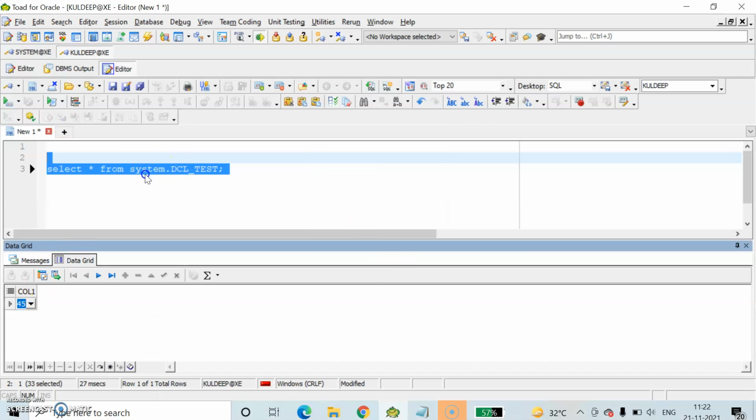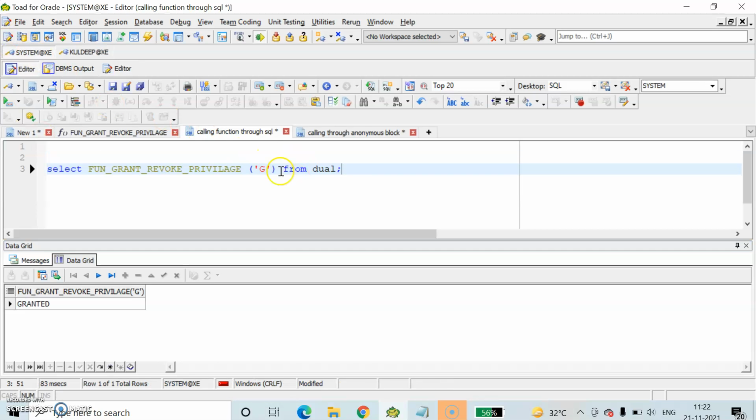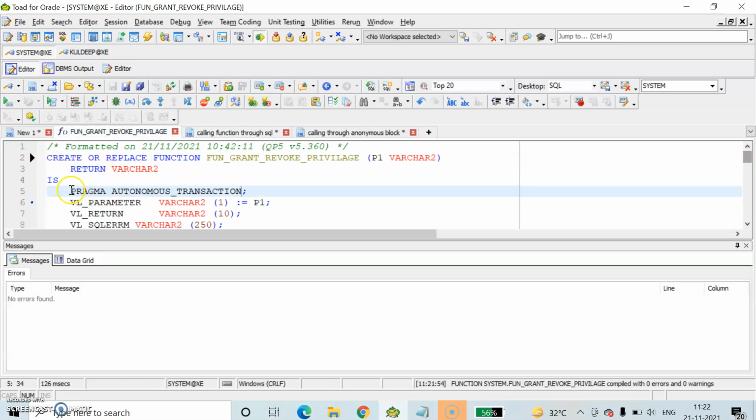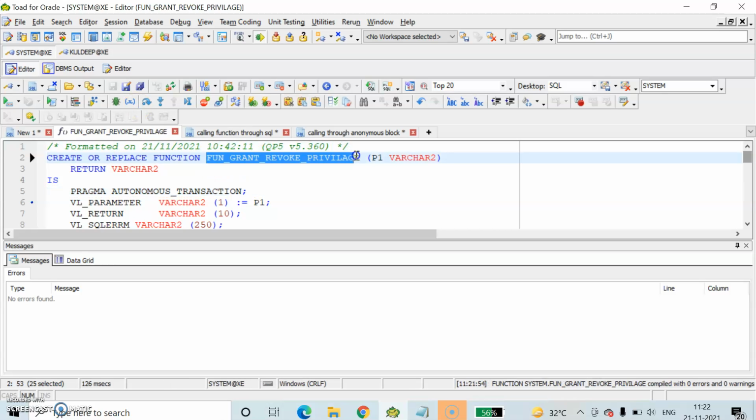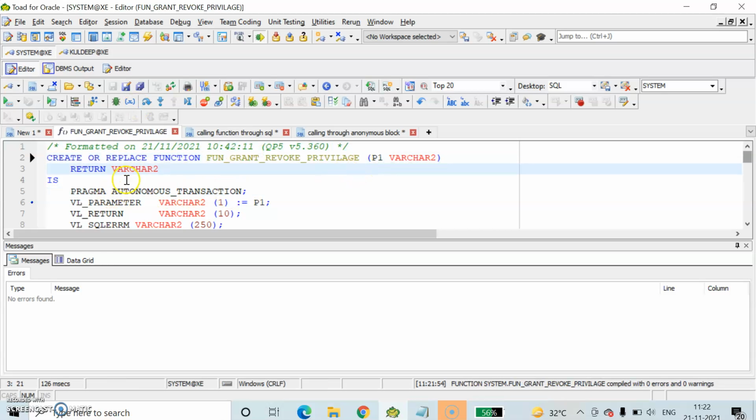It means we can use DCL commands in our function, but the main point is you can't access it through a SQL query. But if you still want to call that function in a SQL query, you have to use a pragma called pragma autonomous transaction. Pragma basically means it's a kind of instruction given by the compiler to the function that you have to create this function as autonomous. Autonomous means that while executing this function, it should be independent. Yeah, that's it.